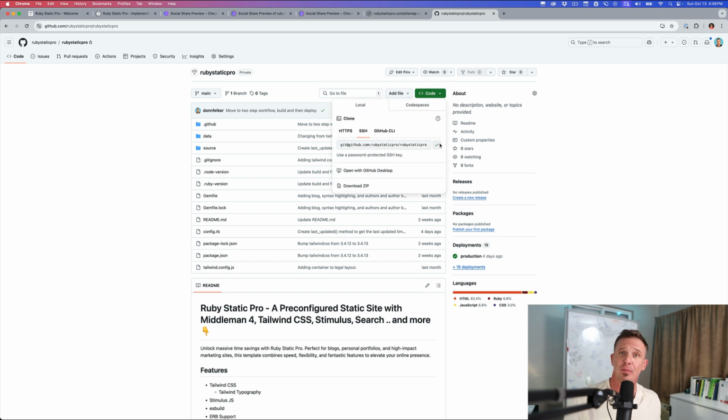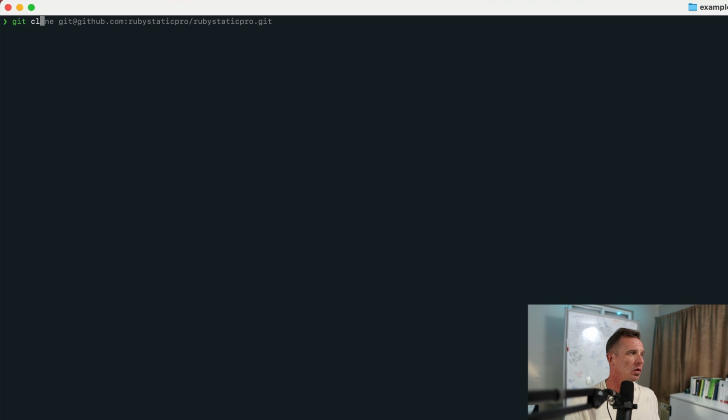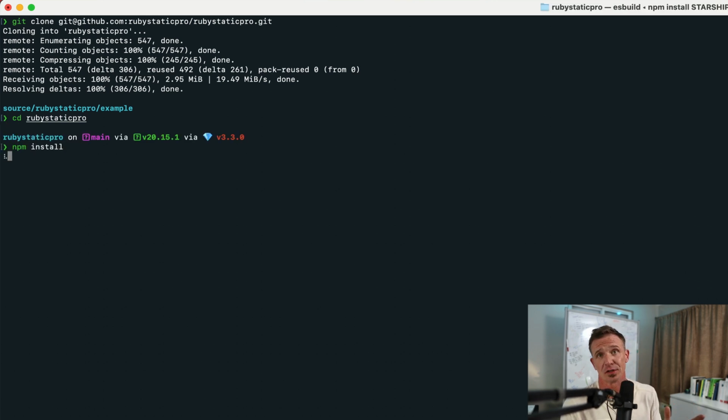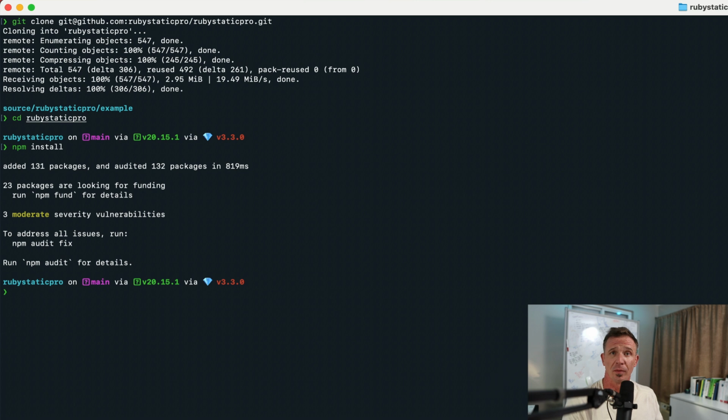First thing you'll want to do is copy the repository and then clone it. So we'll say git clone repository. You're going to cd into that repository. Then you're going to run an npm install. This will install all of the JavaScript dependencies. It should take a very short amount of time.